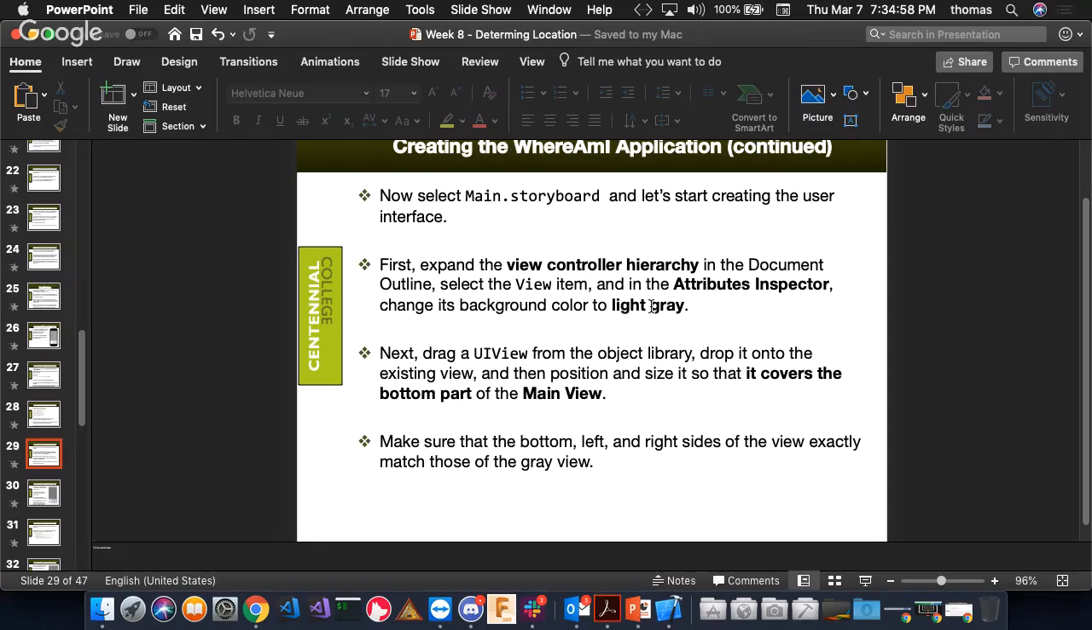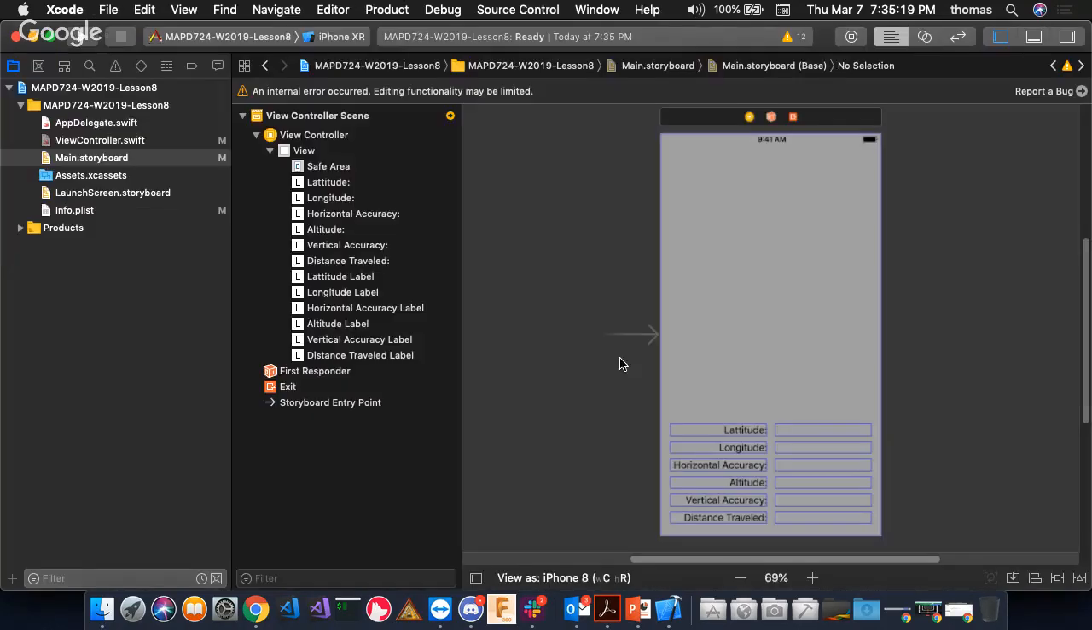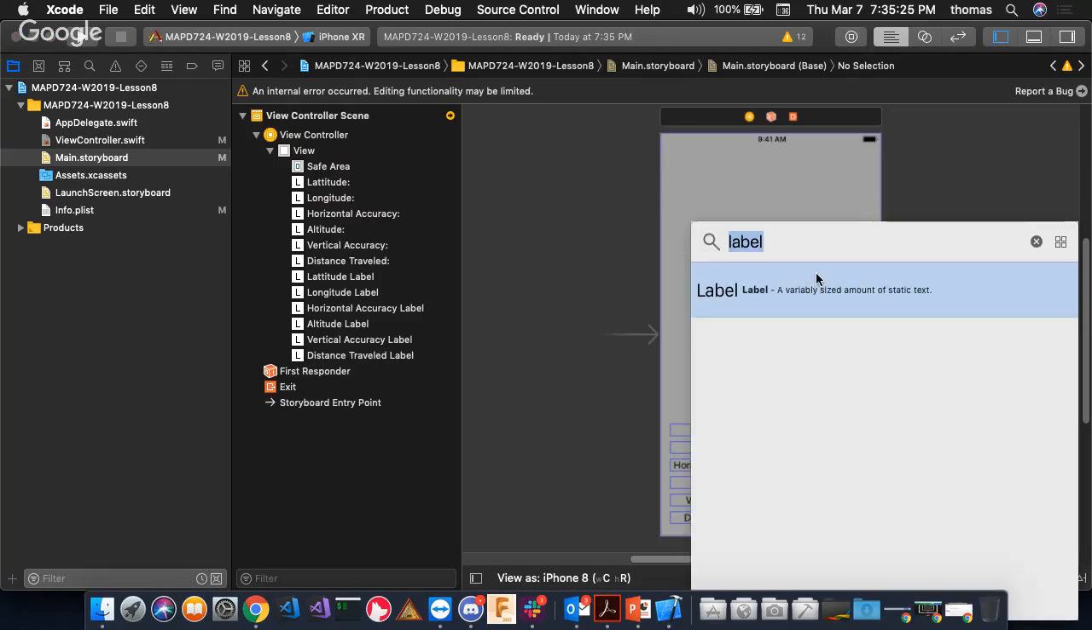Okay. I think they want the light gray color so that you can overlay the map. That's what they want to do next. We drag a UI view from the object library and drop it onto the existing view, and then position and size it so it covers the bottom part of the main view. Remember what a UI view is? That's the panel I was talking about before. We can do this in a second. So, here's my UI view. Let's get that UI view from our objects.